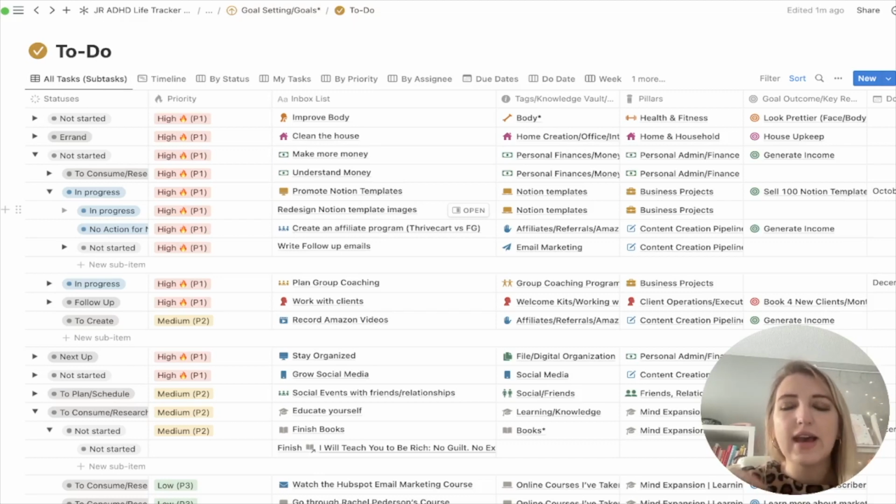So this looks like a lot, this might be overwhelming to you, but for me, it makes total sense. And it's, again, everything goes back to the goal outcomes. It goes to my pillars. It goes to the tags and knowledge vault. The way that I've set up my life makes so much more sense in a subtask mindset.